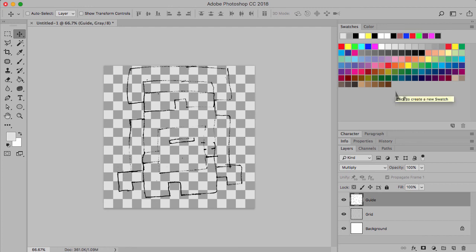All right, so now I've got a grid and I've got a guide. So I'm going to save this and then start filling in the pixels on the grid in a new layer following the guide. But I'll do that in the next video.